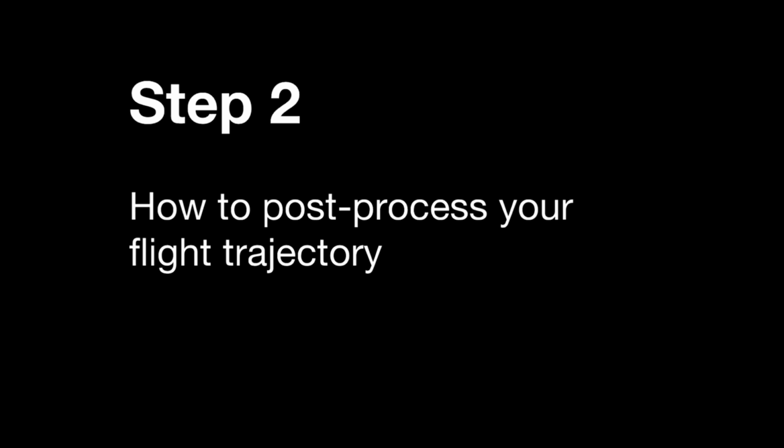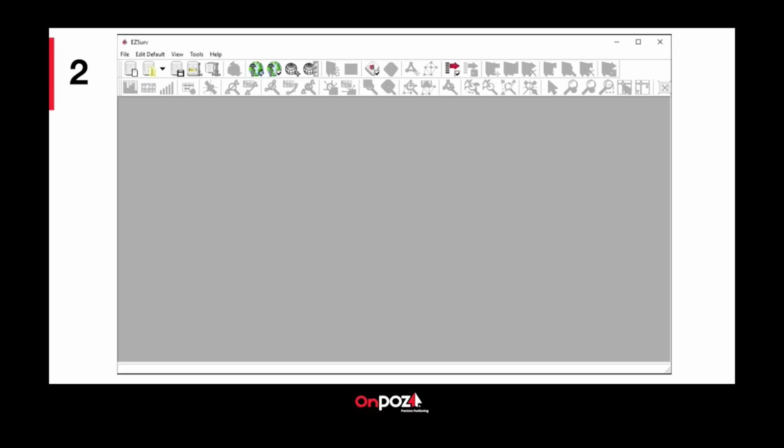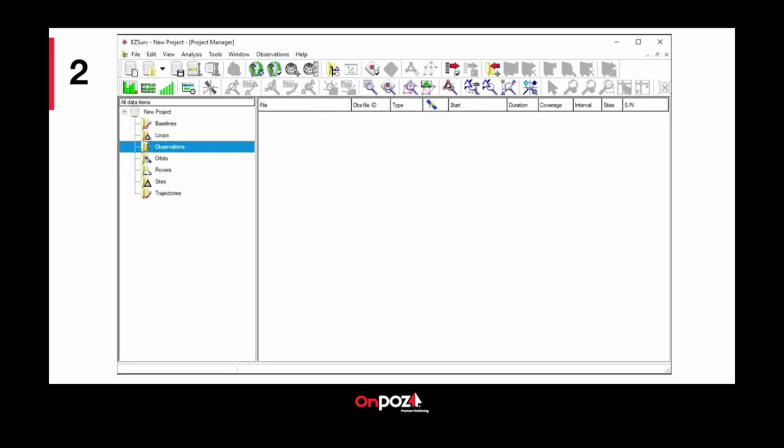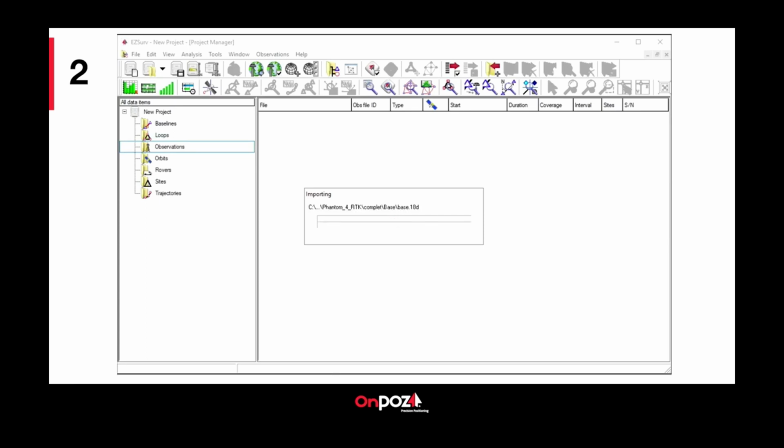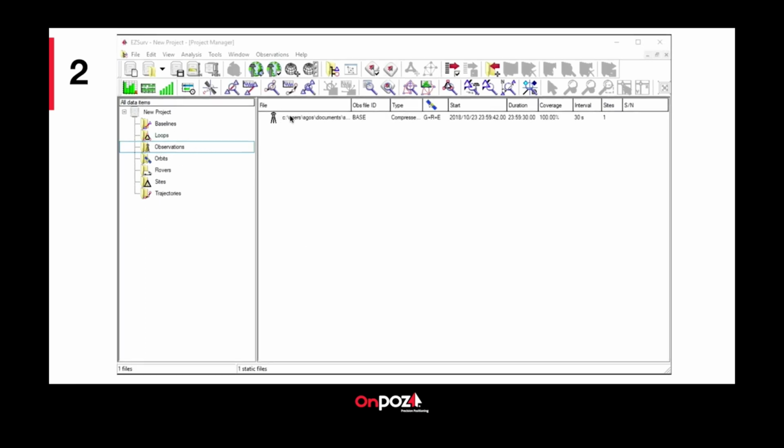Now let's go on with step 2, how to post-process your flight trajectory. Once EZsurv is configured, launch the application or a new post-processing project and import your base file. Simply drag and drop your file into the observation folder. It does not have to be a RINEX file, as EZsurv reads most receiver native files. If you do not import a base file, EZsurv will search the web for the nearest base station.